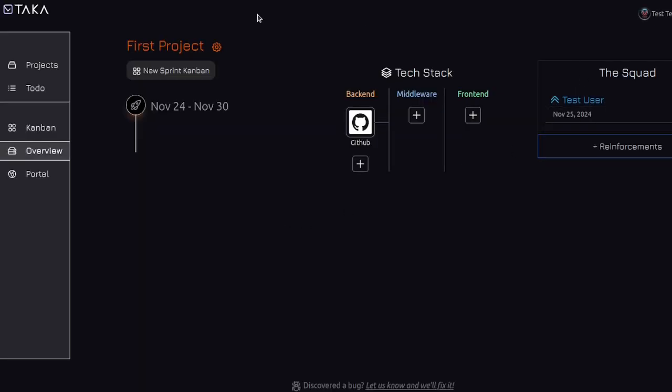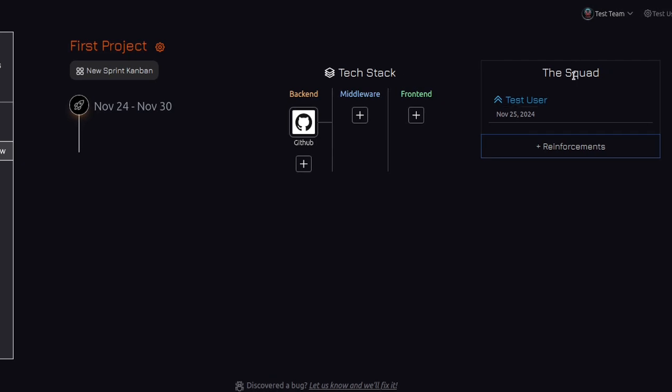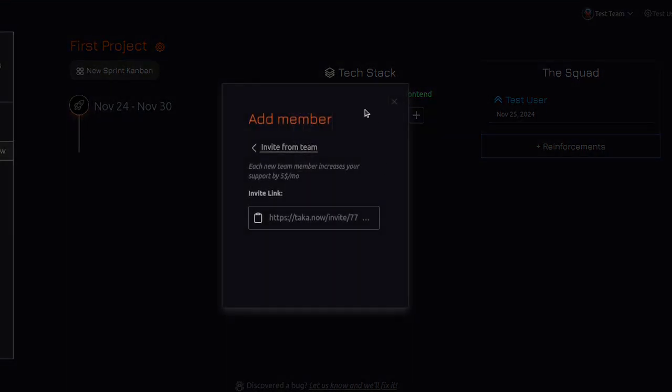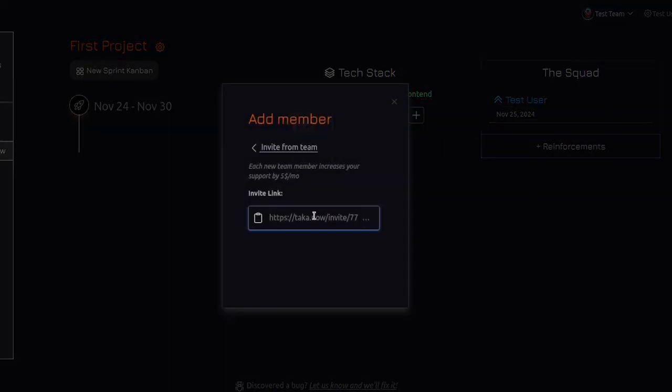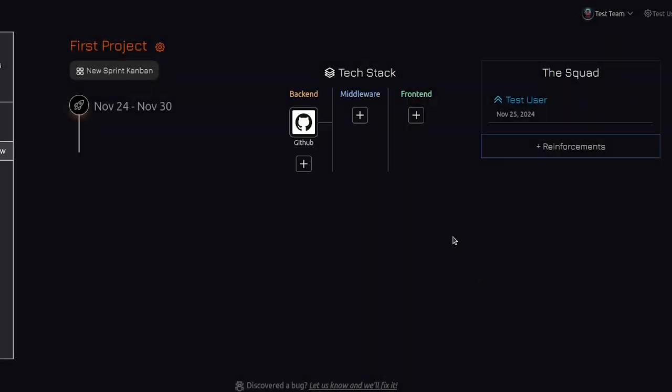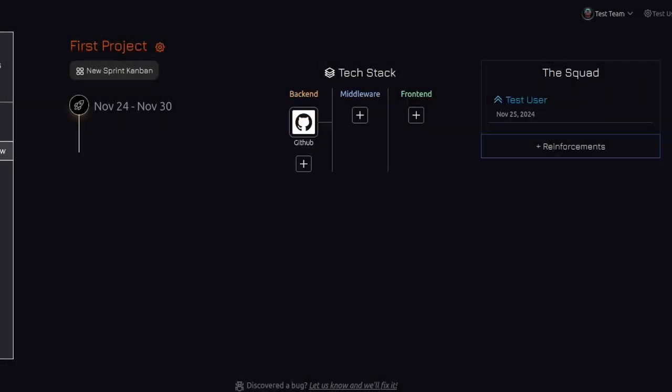Now we've unlocked the squad bar. So this is where you can add more people to the team. This is the date that they were added. If you don't have anyone in your team, then you can grab the URL and send it to them. That's exactly what we are going to do. I just added myself. Awesome.